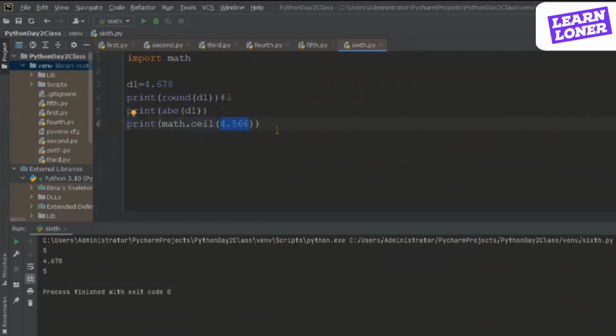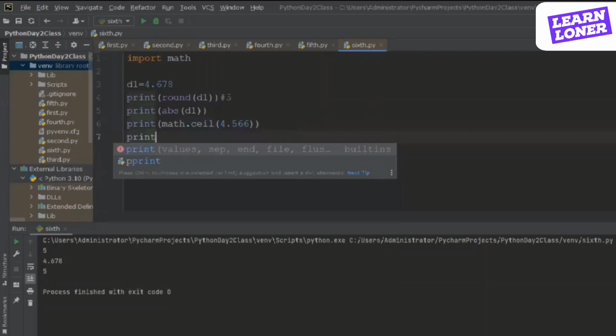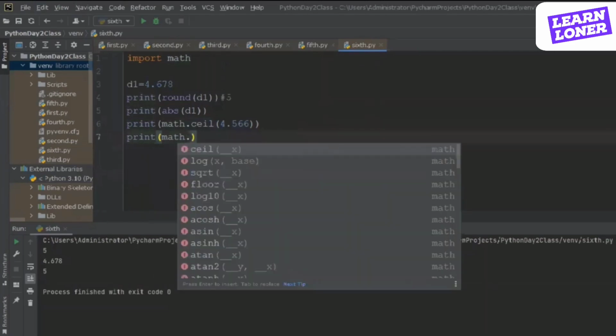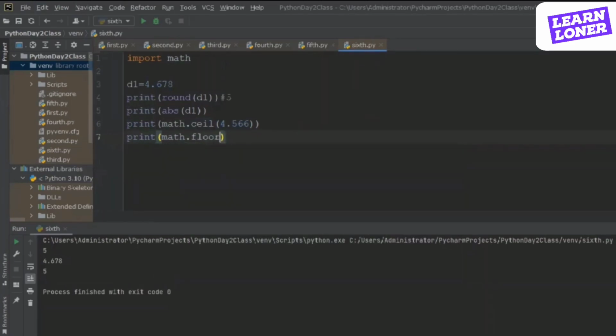Okay, so we are getting here 4.566. Instead of that, we are getting the value 5 as the rounded off value. But if you use another function, that is math.floor, and again pass the same values, you try to execute this, you get the lower value of it. Again, it would be converted, but a lower value would be printed and shown to you.